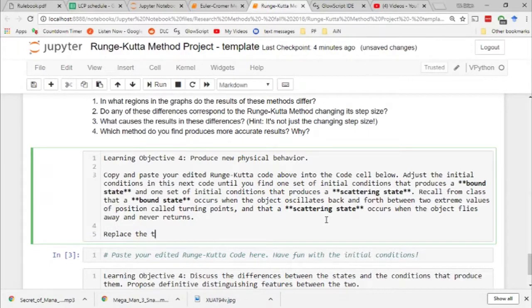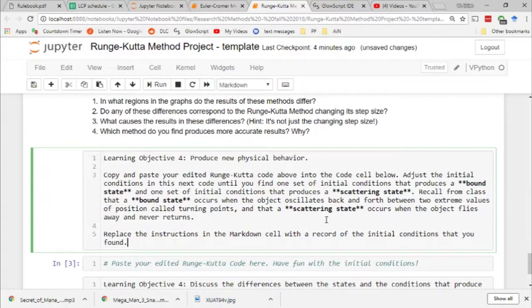Replace the instructions in this markdown cell with a record of the initial conditions that you found, labeled by the type of state they produce. So we're trying to do a little bit of training in lab notebooks here.